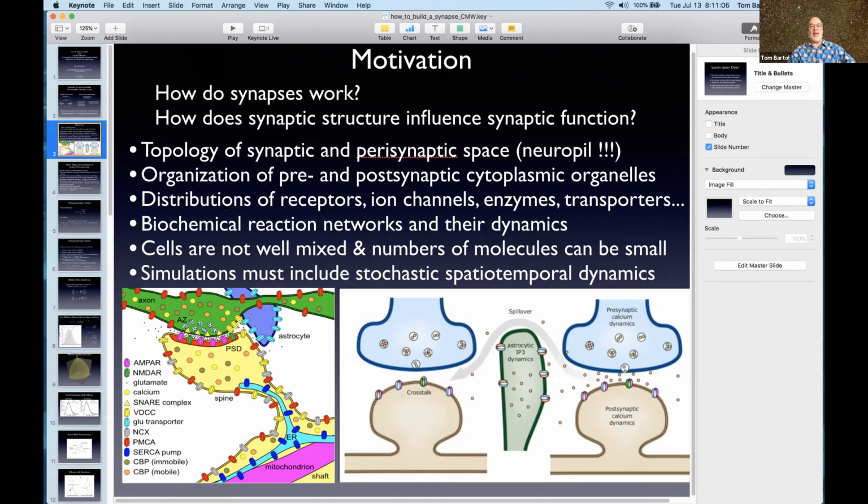And then how does the organization of pre and postsynaptic cytoplasmic organelles influence or give rise to the behavior of synapses? And we have to know about the distributions of receptors, ion channels, enzymes, and transporters within the structure, because the spatial organization of it is so important. And also, of course, within that space, we have all the biochemical reaction networks. So we have networks upon networks.